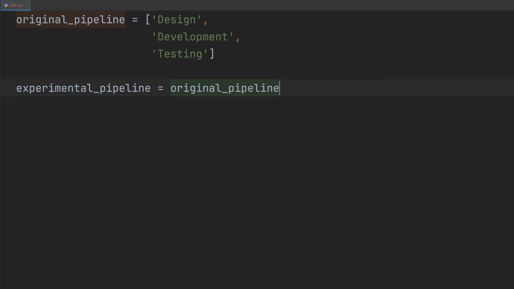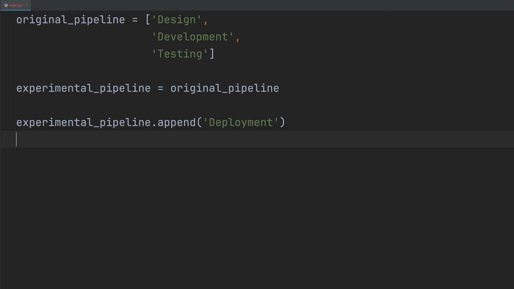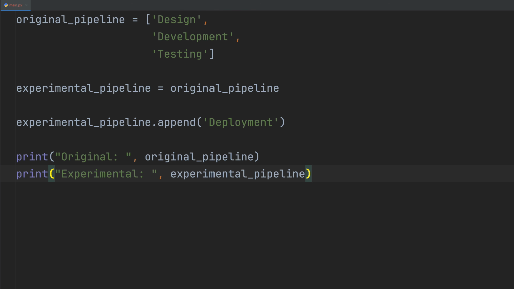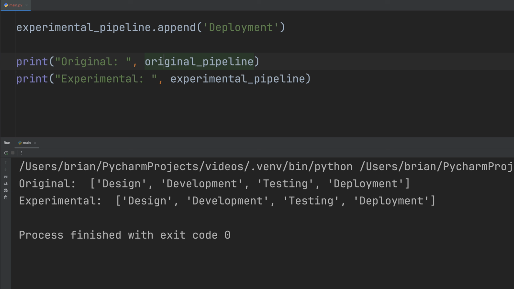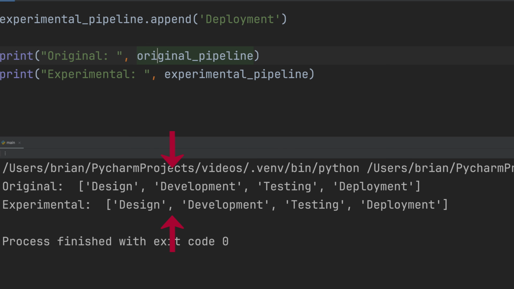To prove it, let's add a new step to the experimental pipeline. And now let's print both lists. You'd expect experimental pipeline to have 4 items and original pipeline to still have 3. But when you run the code, you see this. Our original data is ruined. We changed the copy, but the original changed right along with it. This is the heart of the problem, and it comes down to how Python thinks about variables in memory.